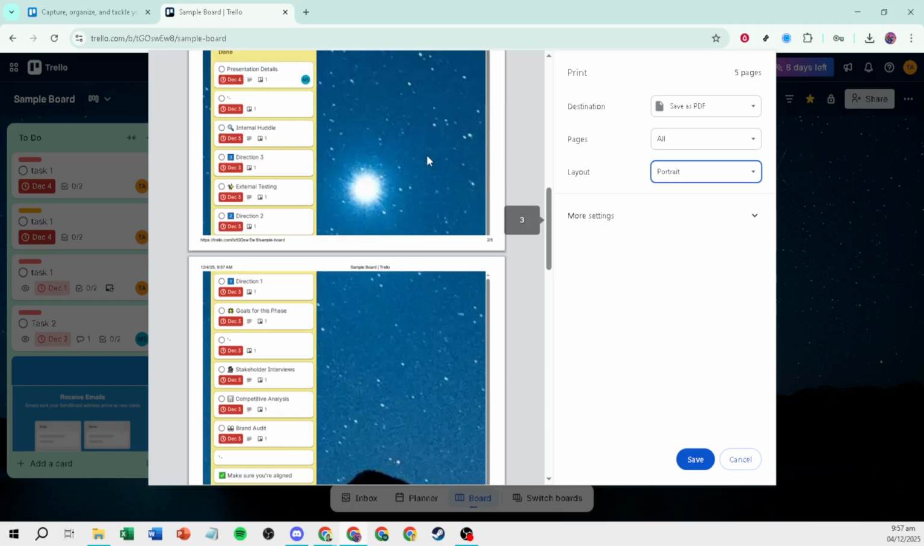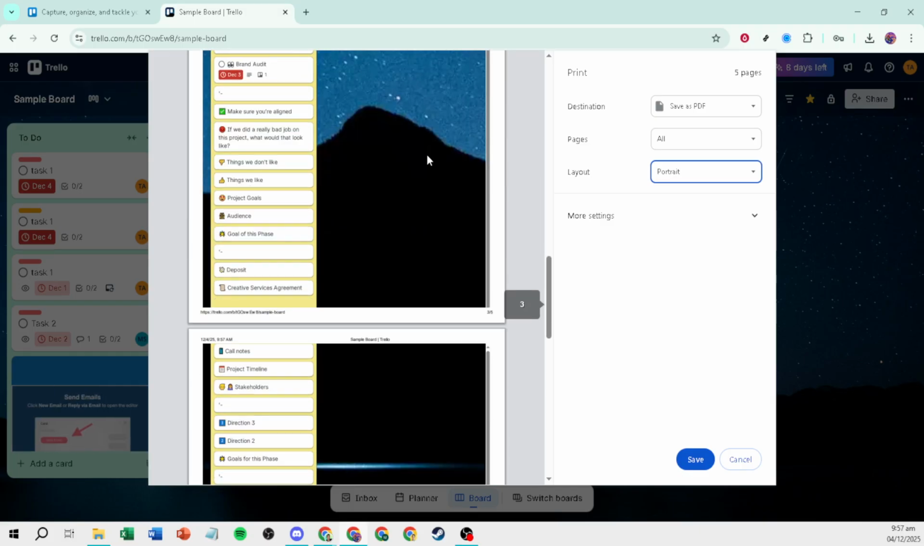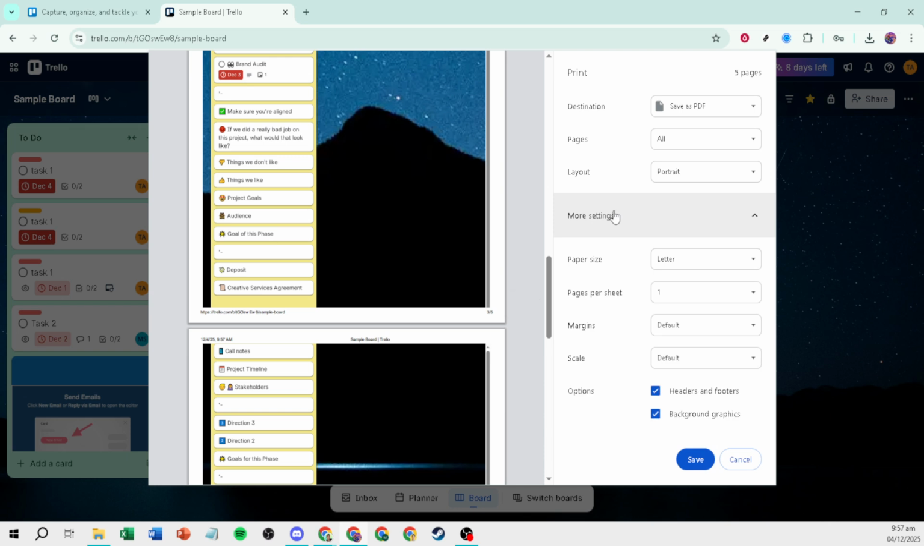Choose smaller margins if you want to maximize space, and enable background graphics if your browser offers that option, so colors, badges, and some images display more accurately. If the board is very long, consider selecting a specific page range to export a focused section. Go ahead and save, choosing a clear file name and location.